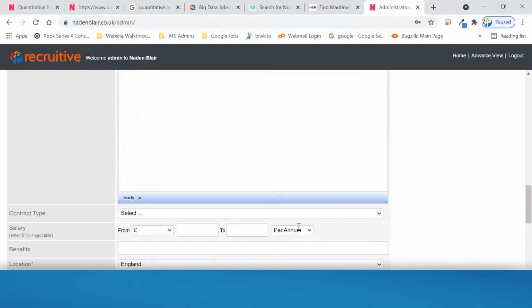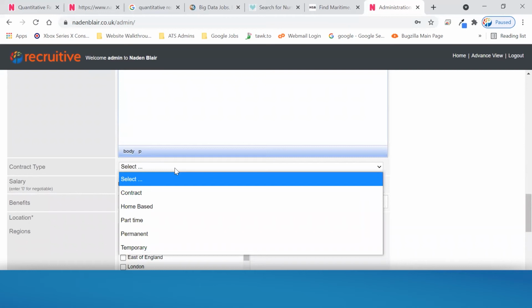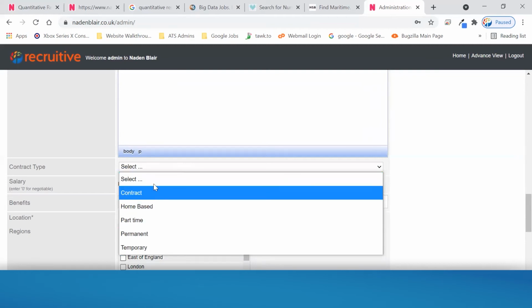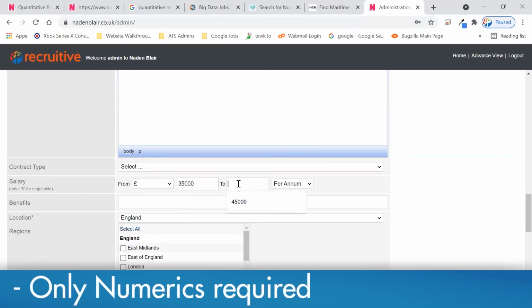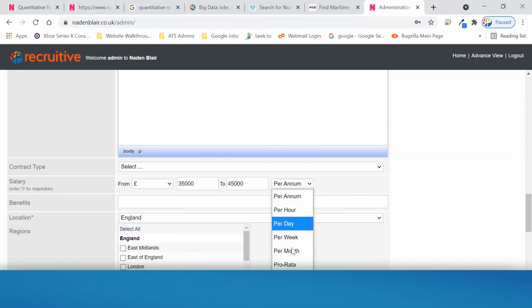Moving down the form, you've got contract types. We set this up and you can change this yourself in the database list section. That's all your contract types. You can have as many or as few as you wish. The salary details: we do have a number of these for display purposes, and a number of different currencies. If you have a vacancy which is £35,000 to £45,000, you don't need commas. Just type in the numerics and then you can change it to hour, day, week, month, or pro rata, or whatever you want the salaries to be displayed as. Benefits: pension, company car, all the things to catch people's eyes.